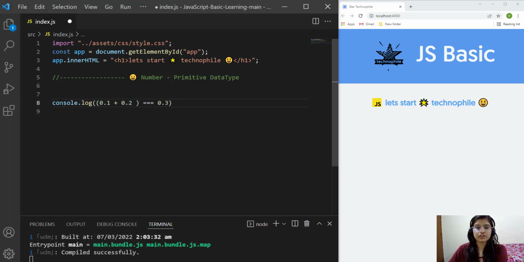If I show you this console, and before you see the result, I ask you what its value should be. I'm comparing two values: 0.1 plus 0.2 triple equals 0.3. If we calculate 0.1 plus 0.2, definitely we get 0.3 only. There is no extra decimal value to make it another value. Definitely it should be 0.3 only.